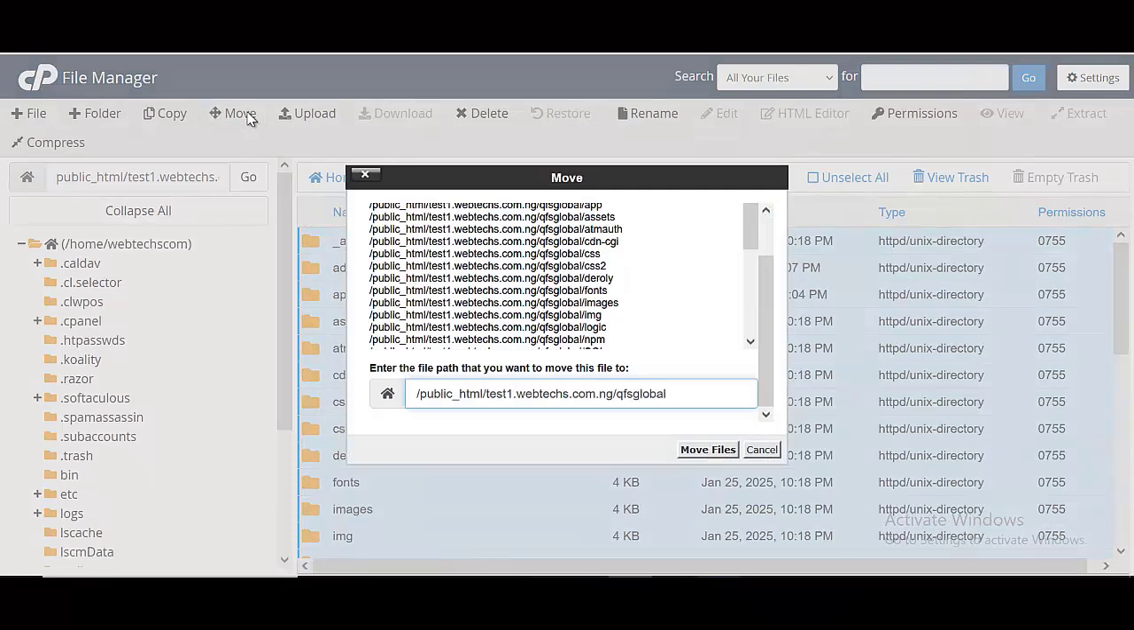Since this is just for test work, I'll move the file into my subdomain. I can see my subdomain is test1.webtech.com.ng. To access this file now, it would be test1.webtech.com.ng/QFS global. I don't want it like that. I want it to be test1.webtech.com.ng to access this particular website. So just remove this here.